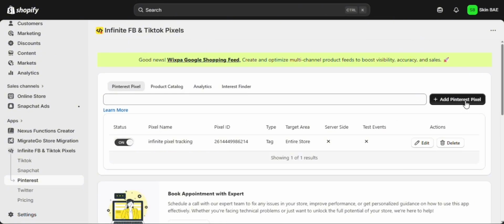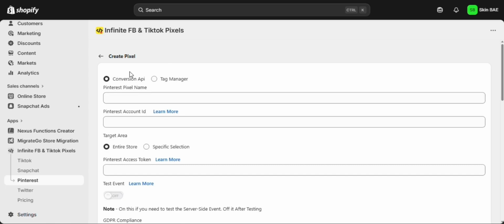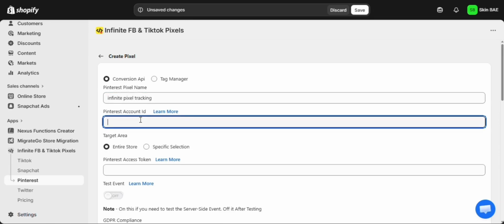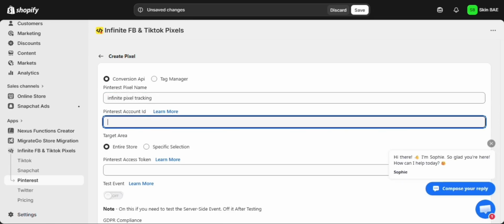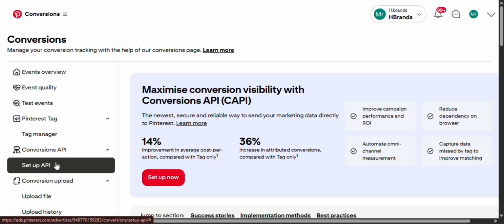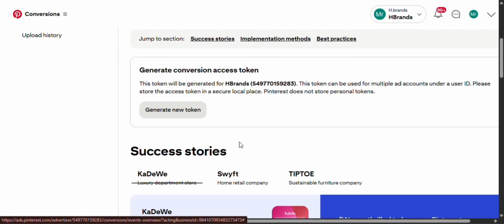Next, to enable server-side tracking, click on Add Pinterest Pixel and choose Conversions API. Now, complete the required fields shown below to proceed with the setup. To obtain your Pinterest account ID, go back to adspinterest.com and navigate to the Conversions API section. There, you will find your account ID. Copy it and paste it into the required field.